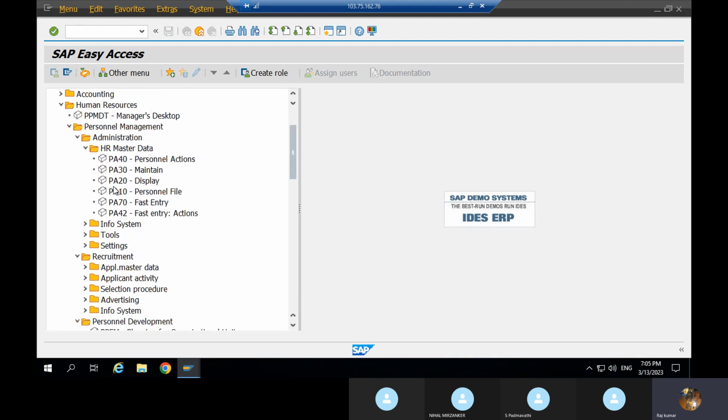Now this entire SAP HR runs based on standard transaction codes. So write it out: SAP HCM transactions are handled through standard transaction codes. Hope you have your paper and pen ready.